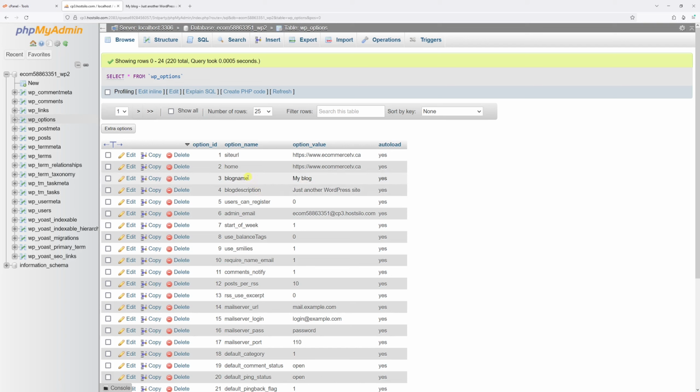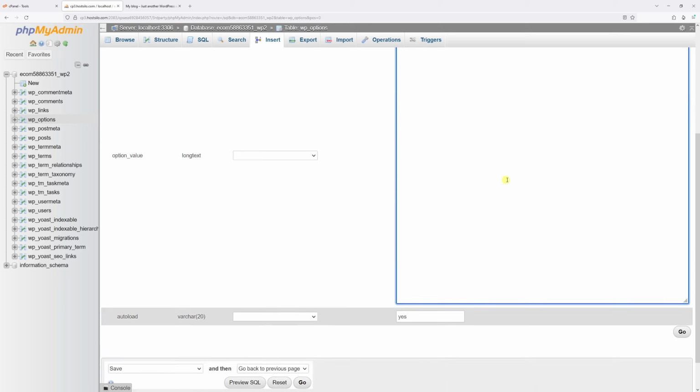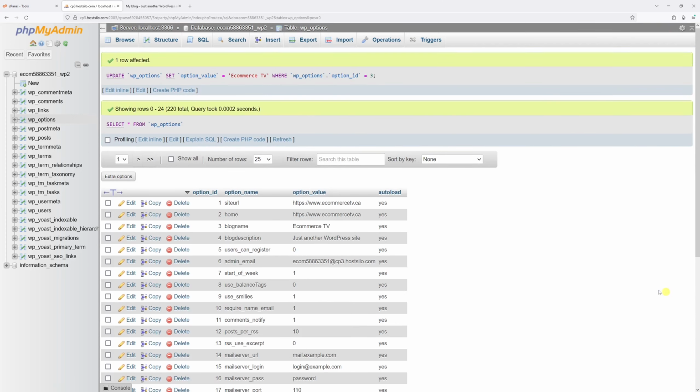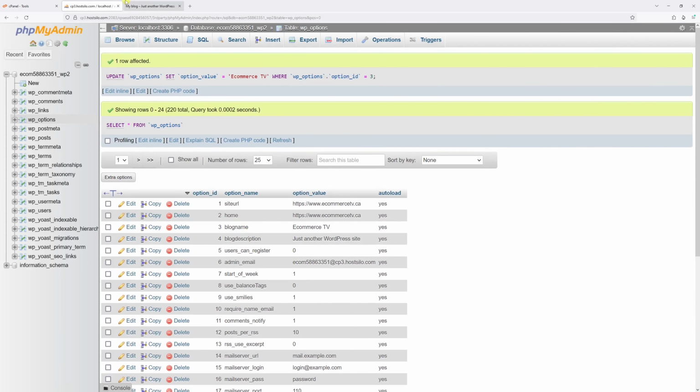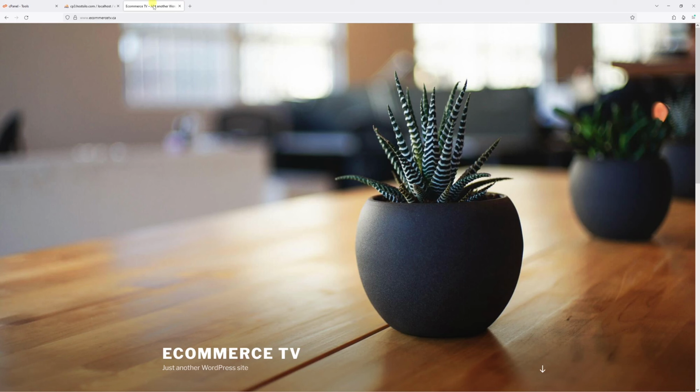So let's go ahead and change the site title. Look for blogname and then click on Edit. Then look for the option_value, and let's highlight "My Blog" and replace it with the site name, E-commerce TV. Then scroll all the way to the bottom and press Go. Now we've changed the blog name. In fact, let's go to the website and refresh the page. Yeah, now it shows E-commerce TV and it's also reflected in the browser tab.